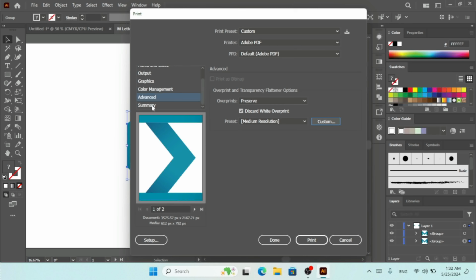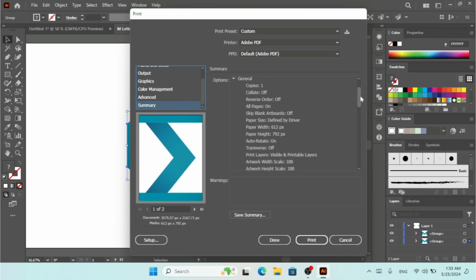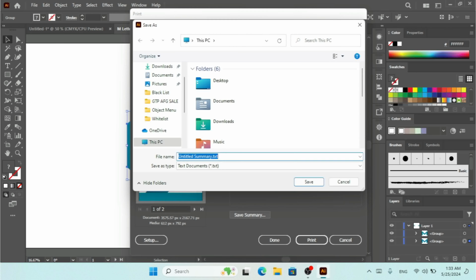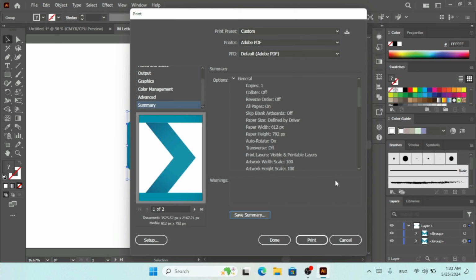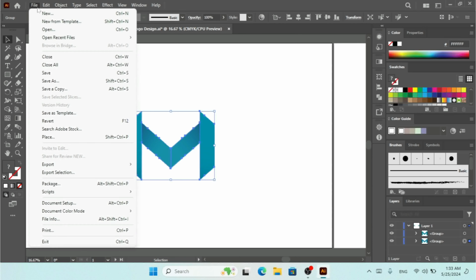So when you're done setting everything with the artwork, it's time to save the summary. And if you want to send this to someone else to use the same settings for printing this kind of document, you can click on Save Summary. So you have this Save Summary, you can save it as .txt, and you can click on Print to print this artwork. So this is how we can set all the settings under this File menu with this Print option.